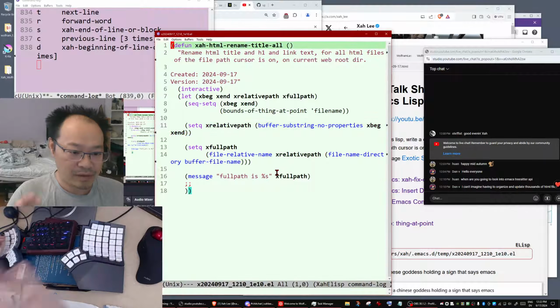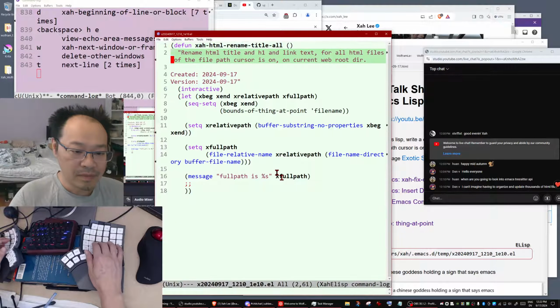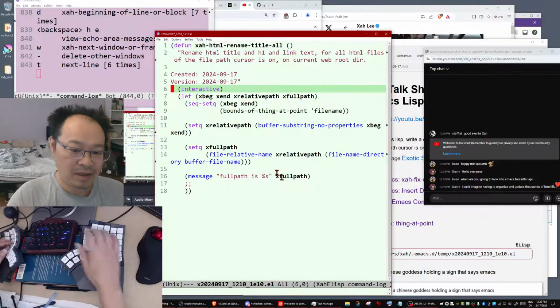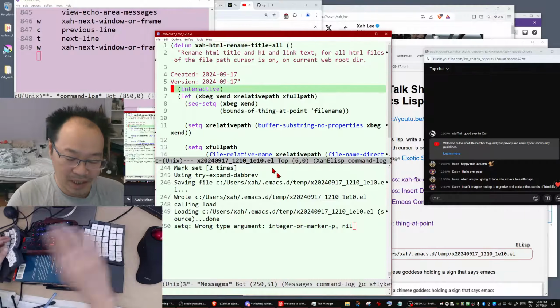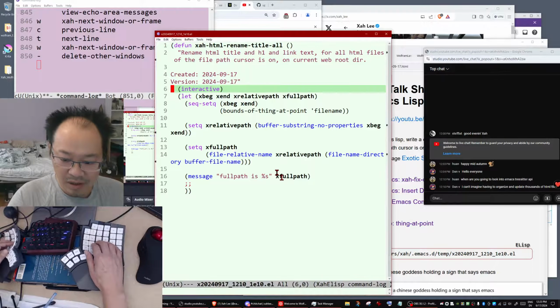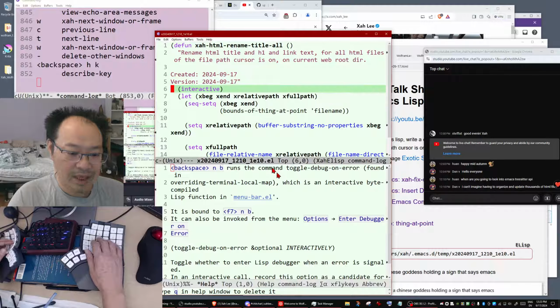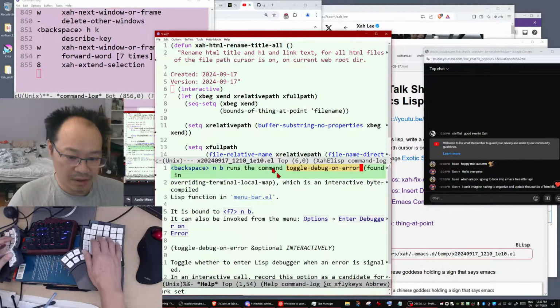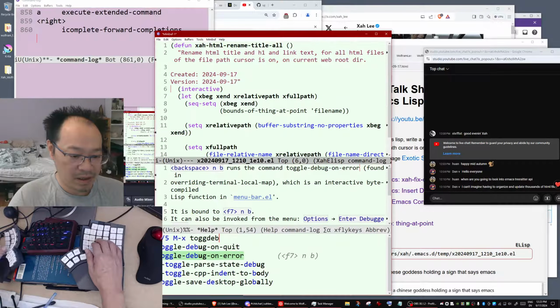So, okay, now it says error. Wrong type of argument, somewhere. Now when you have an error in Emacs Lisp, right now it doesn't tell you where it came from. I know where it came from because I've been coding Emacs Lisp for like 15 years, at least 20 years by now. But how do you do it? Usually you turn on this command: toggle-debug-on-error. Let's call it with M-x toggle-debug-on-error.